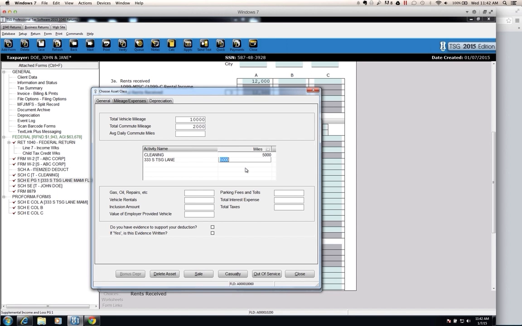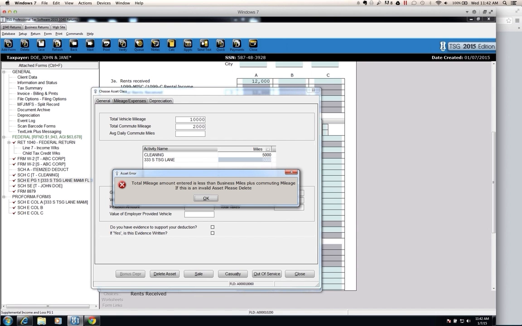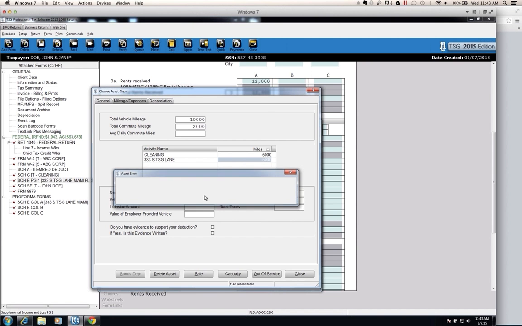Now this is going to prompt you with an error. Okay, anytime that you see this error, okay, total mileage amount entered is less than business miles plus commuting miles. If this is an invalid asset, please delete.